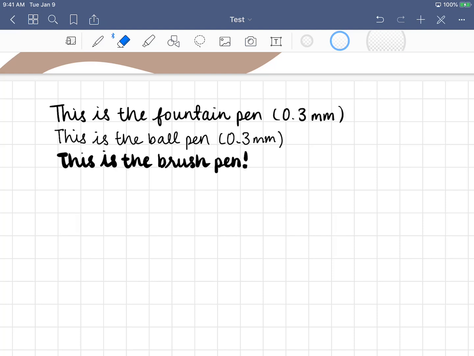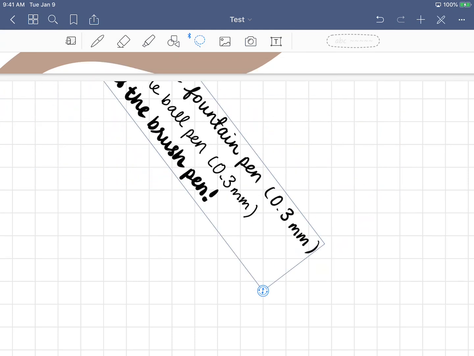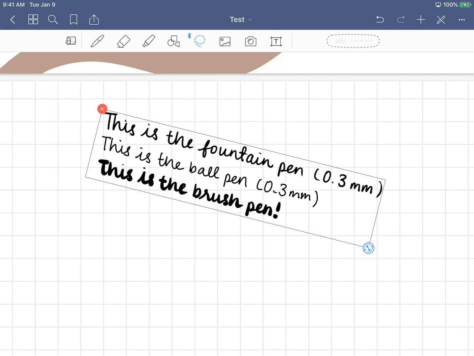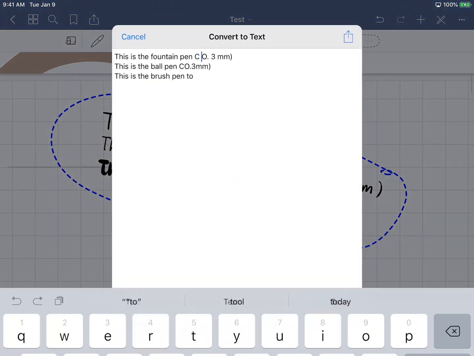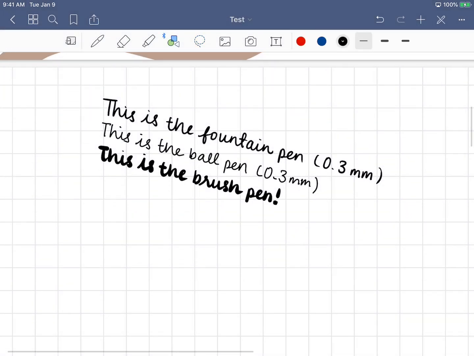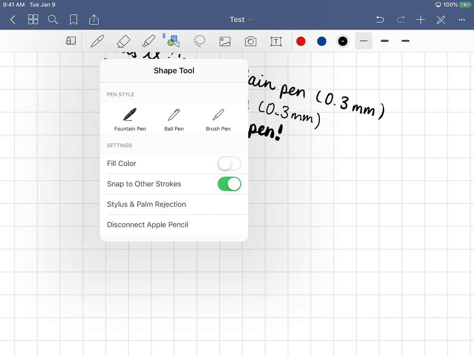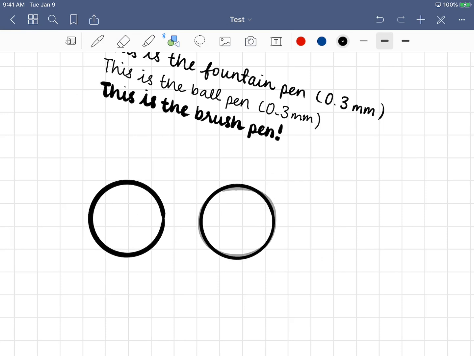The lasso tool works very similarly, except this time around they actually added the function to rotate whatever you've selected, which wasn't possible in GoodNotes 4. And again, converting to text works very similarly to GoodNotes 4. So with the shape tool, if you wanted to draw a straight line or a circle or a square, you would have to activate the shape tool instead of using the pen. So it is basically like a separate pen that is exclusively used for drawing shapes and straight lines.